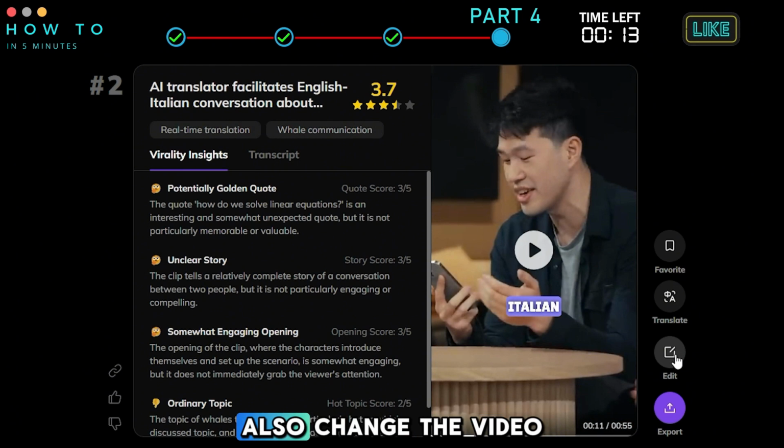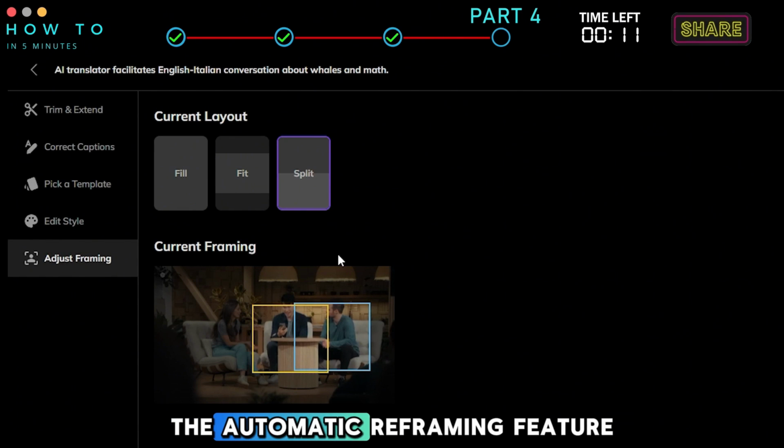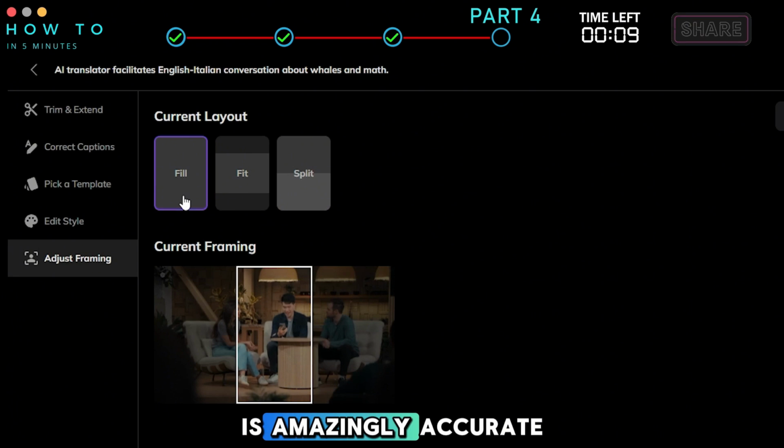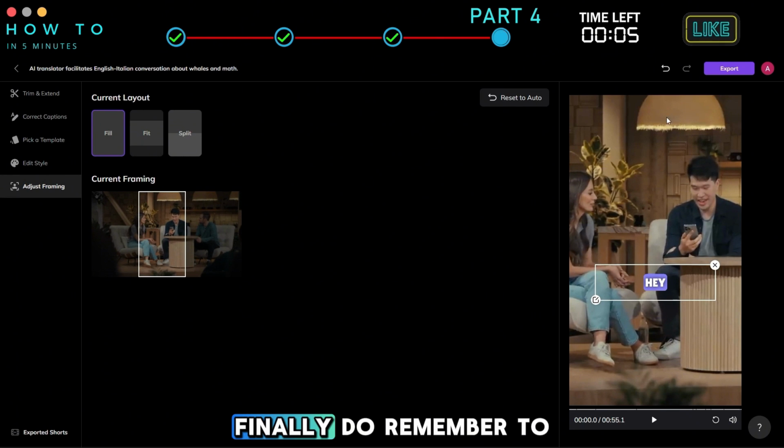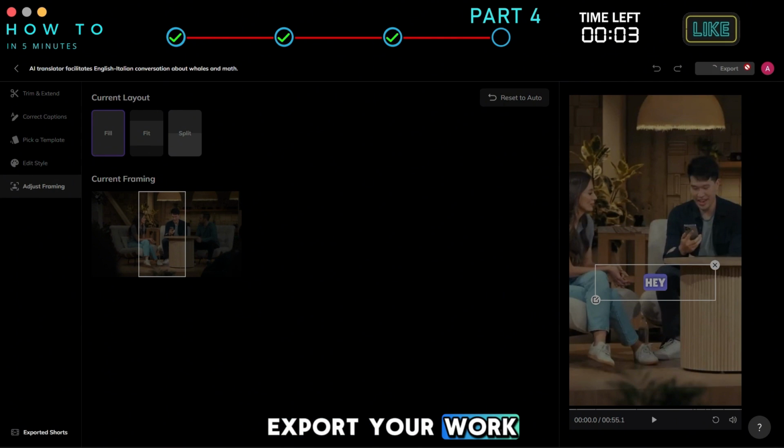From here, you can also change the video ratio. The automatic reframing feature is amazingly accurate. Finally, do remember to export your work.